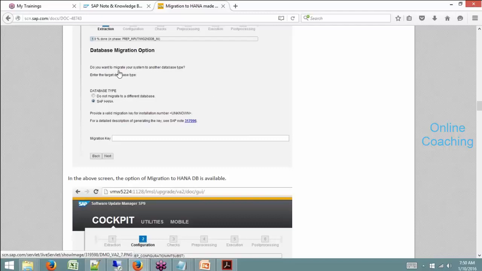Do you want to migrate your system to another database type? Yes, and what is it? HANA.